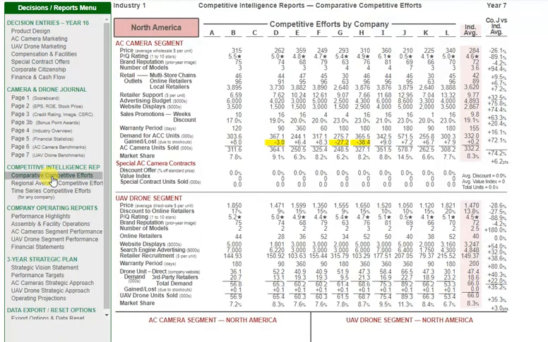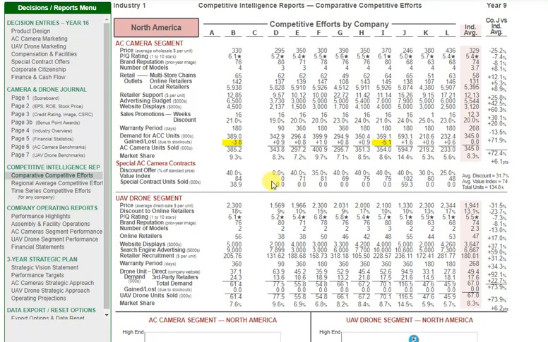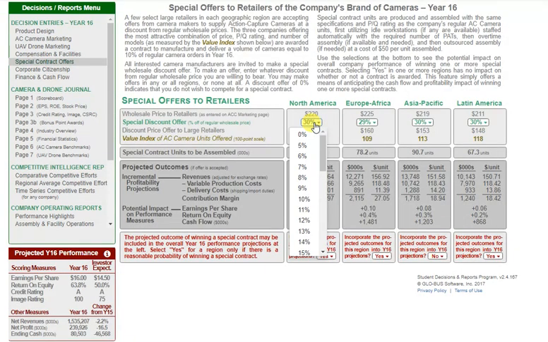We go into comparative competitive efforts, and we look down here at special AC camera contracts. And the discount offer and value index are listed for the companies from the previous year. So if we are in, say, year 9, we can see what the other companies are doing. If we're in year 8, prior to the special contracts being there, I would suggest that we do special contract offers and you just increase that number to the full amount.